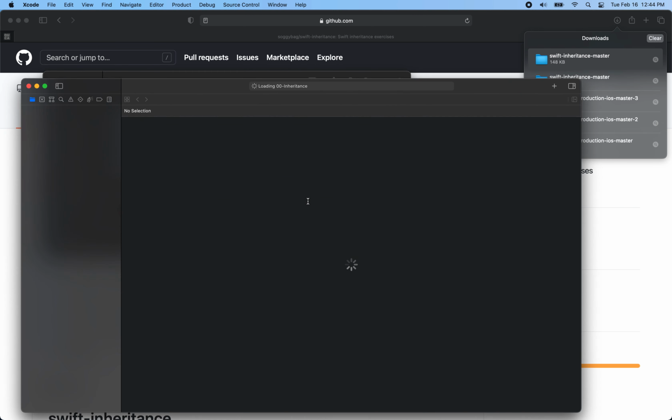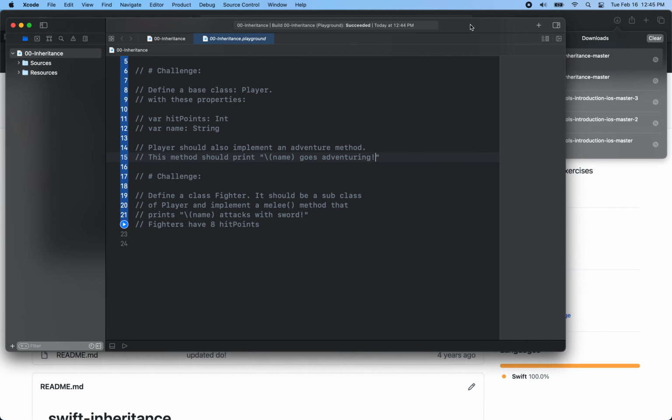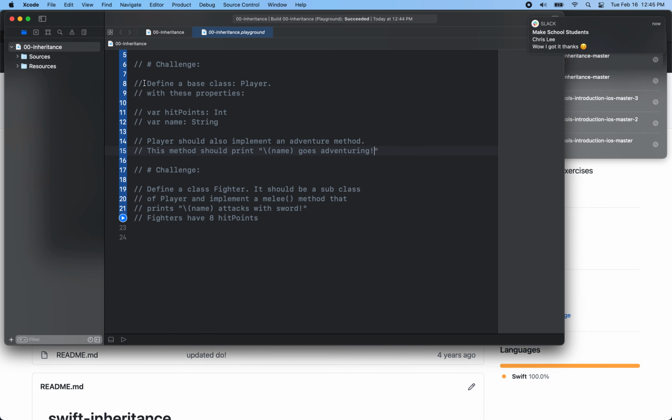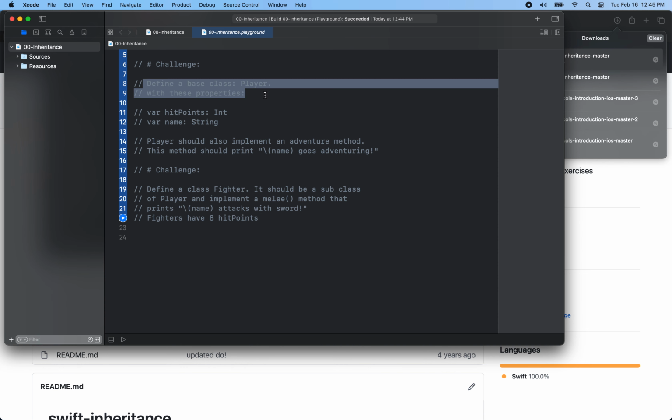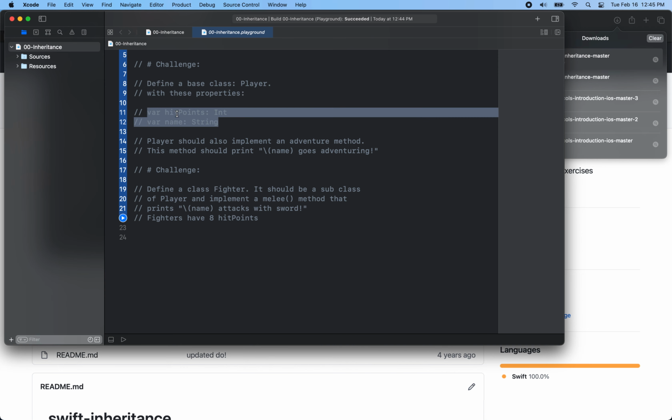I'll open up the first playground here, and it's empty, and it just says, hey, define a base player class. The whole idea of these challenges is to define the classes you might use for an RPG game. The first one here is to define a player class that has the following properties: hit points and name. The player should also implement an adventure method, okay? And the method should print, name goes adventuring, okay?